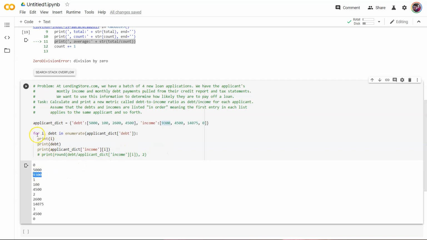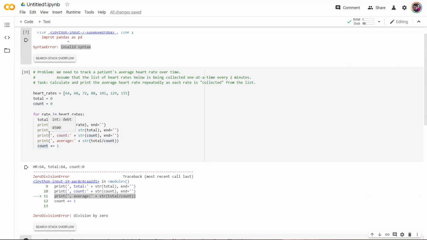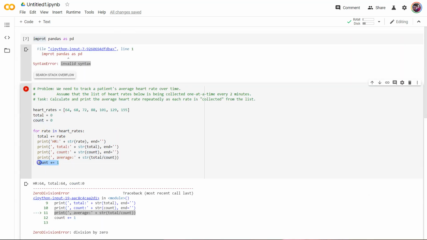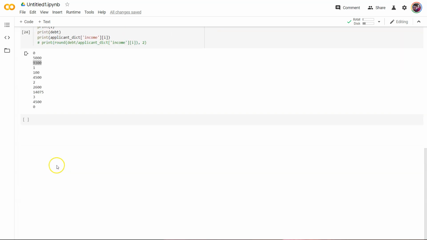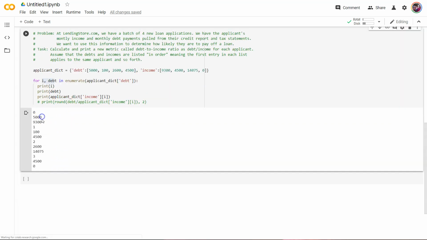Okay. And since we use the I up here in the definition of the for loop, we don't need to explicitly increment it like we did right here with count. See, here we didn't have the count up here in the for loop. We could actually use the enumerate function and do the same thing right here if we wanted to. But anyway, so down here, this makes sense now. I've got the index, the debt, and then the income printed out for each of them.